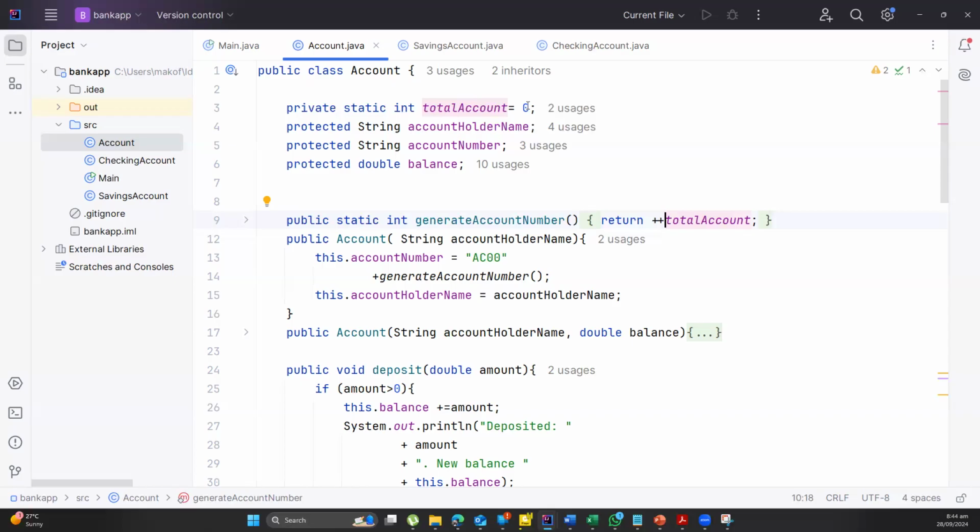Yes, sir. Mm-hmm. So the +1 is arithmetic. You are saying add +1, so it will add +1. It's as simple as that. Okay, sir.